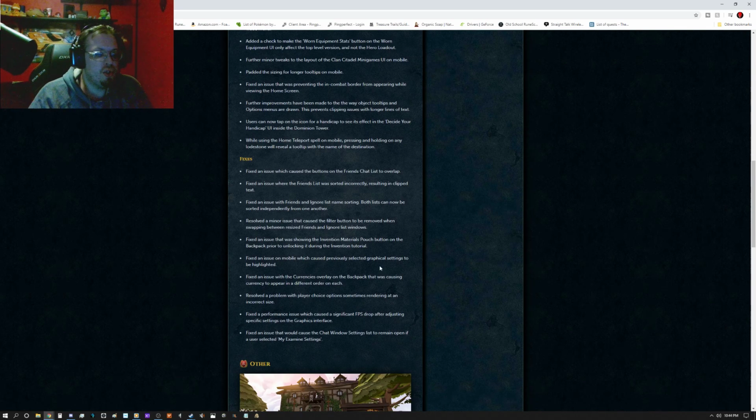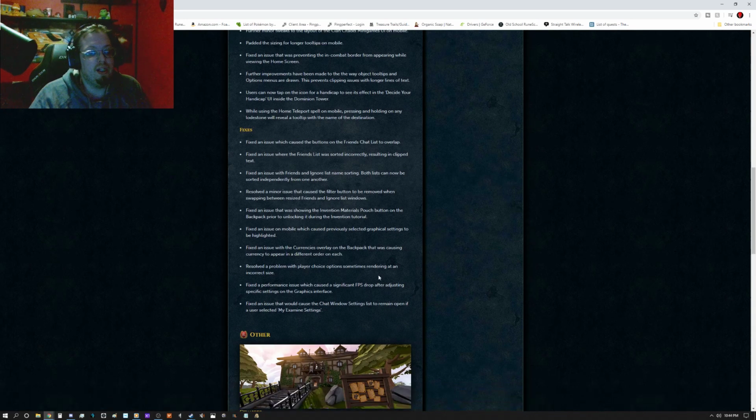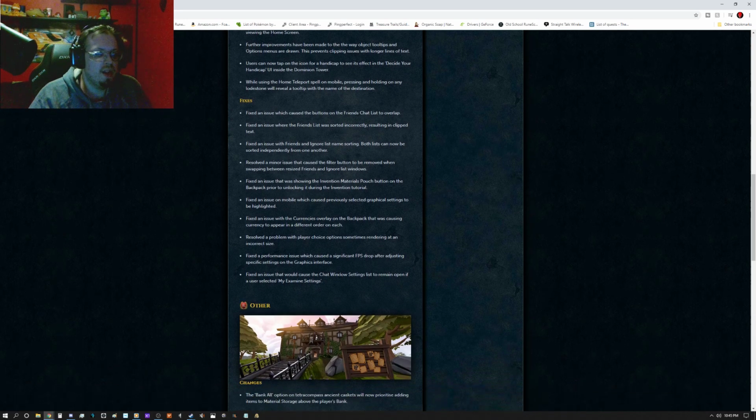Resolve the minor issue that caused the filter button to be removed when swapping between resized friends and ignore list windows. Fix an issue that was showing the invention materials pouch button on the backpack prior to unlocking it during the invention tutorial. Fix an issue on mobile which causes a previously selected graphical setting to be highlighted.